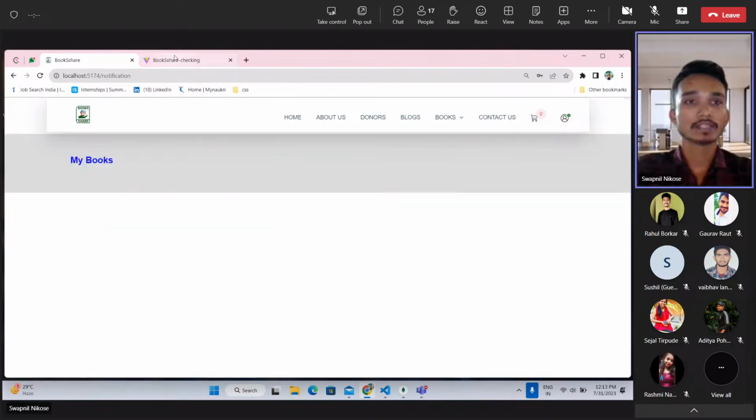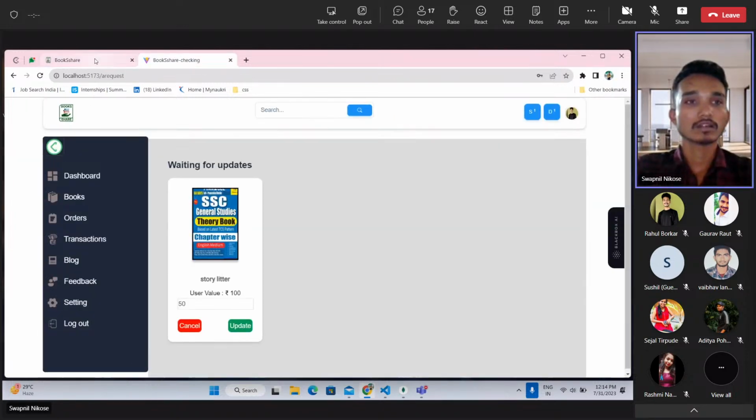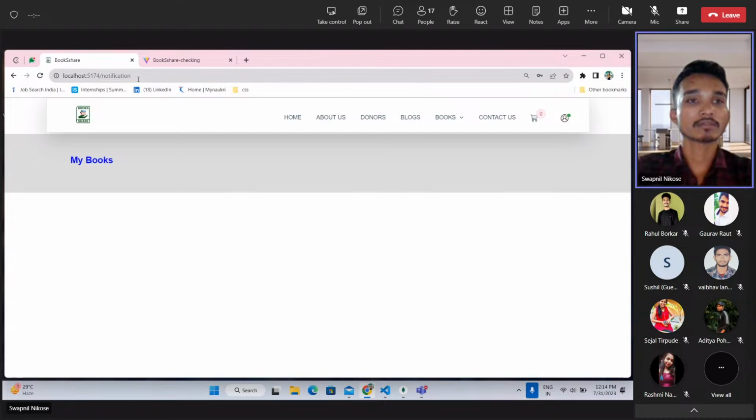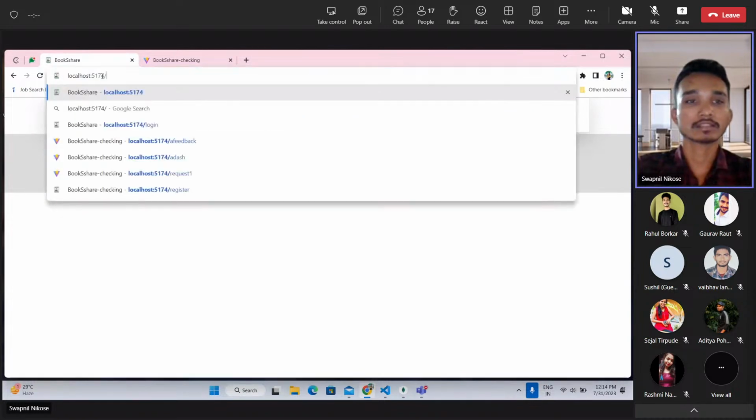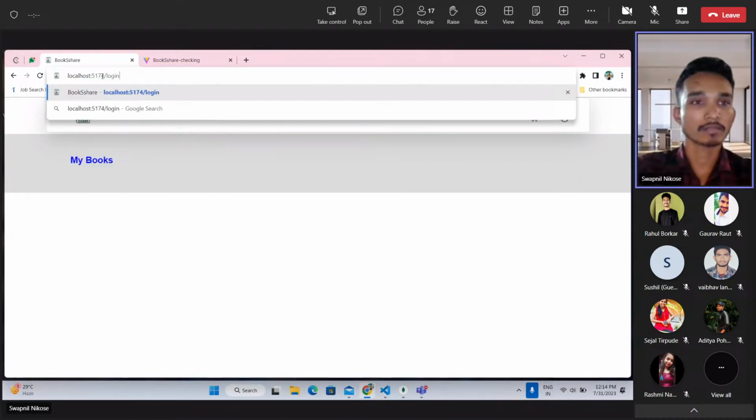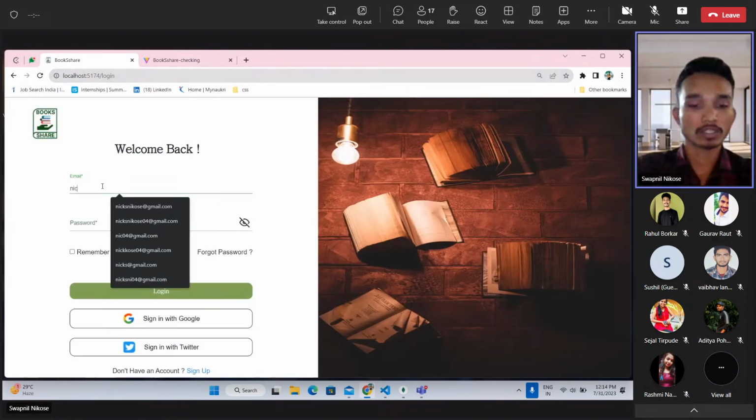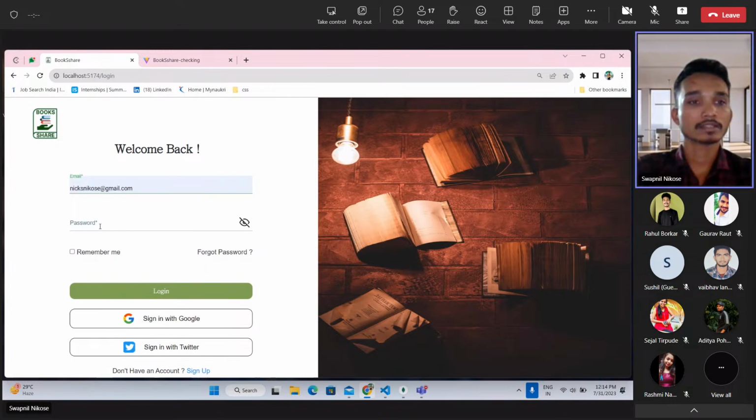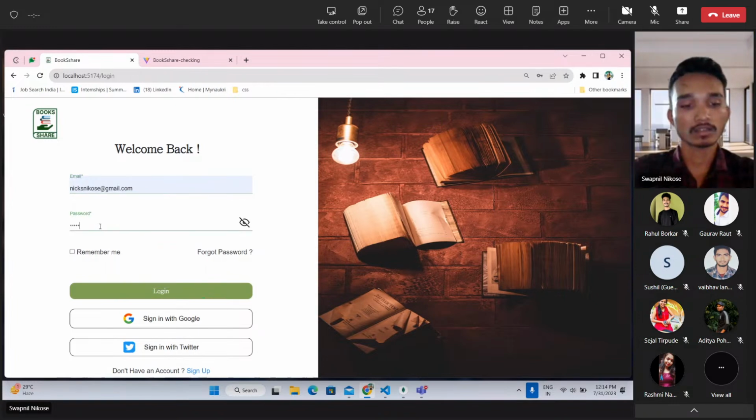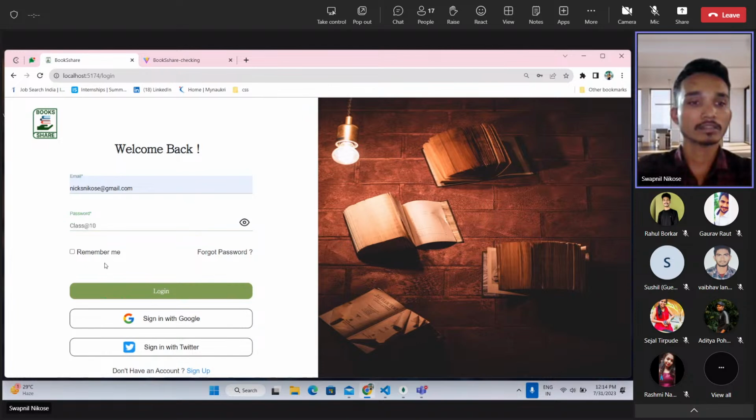So we just wait. We first log in, because of a server error the page will reload many times. We log in first with the login email id, that is next Nikose, and the password plus @10. We check it once, remember it, and then log in.